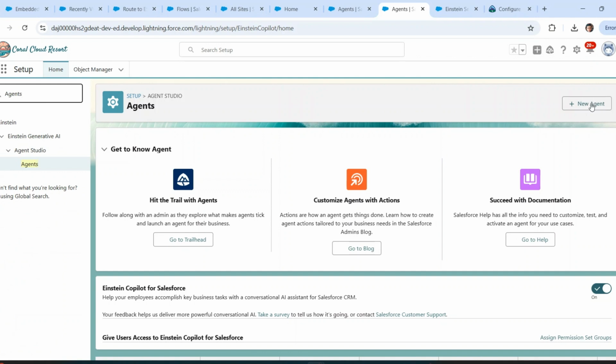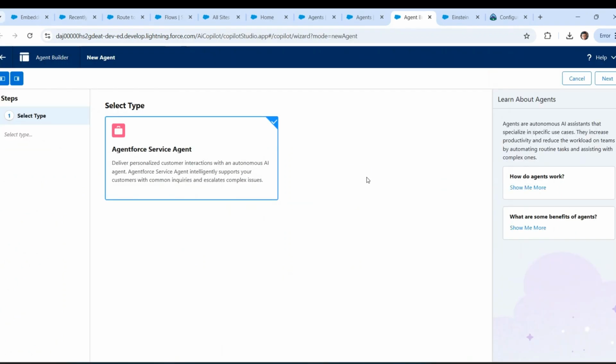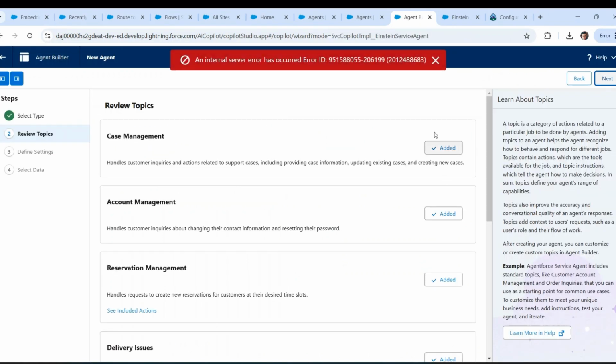Here you can create your new agent. So let's say the customer wants to know the case details that he has created, or he wants to create a new case, then he can do this via this agent. And also he can add a comment to his existing cases. All these case management activities will be handled by this particular AgentForce, or we can say this particular service agent. We'll select this and click on next. Ignore the errors that you are receiving here.